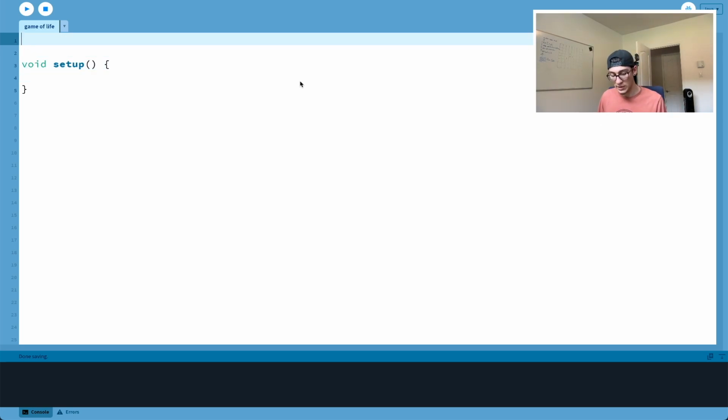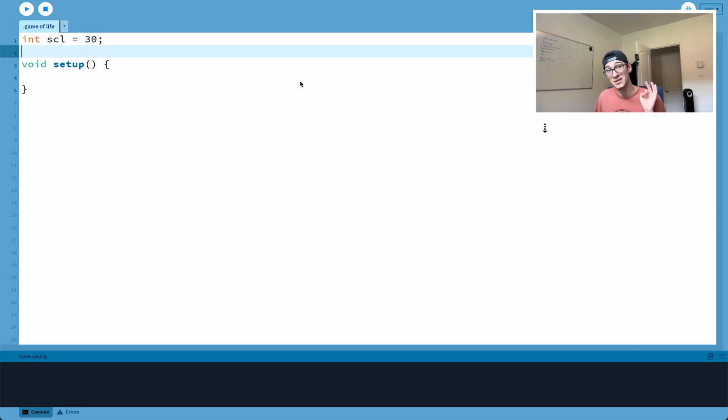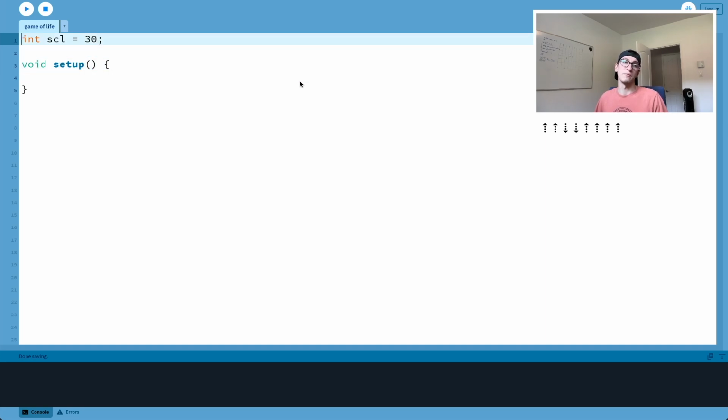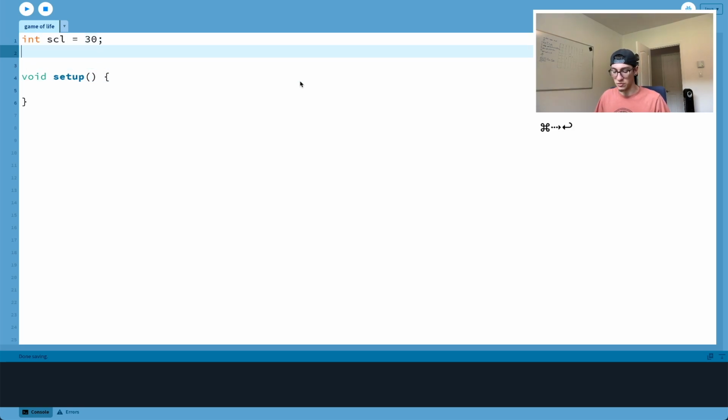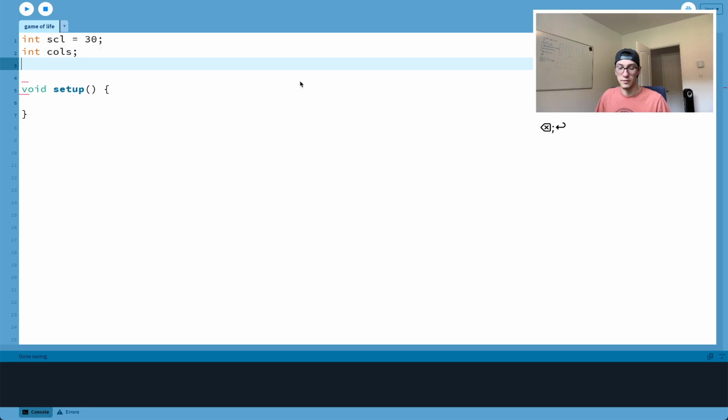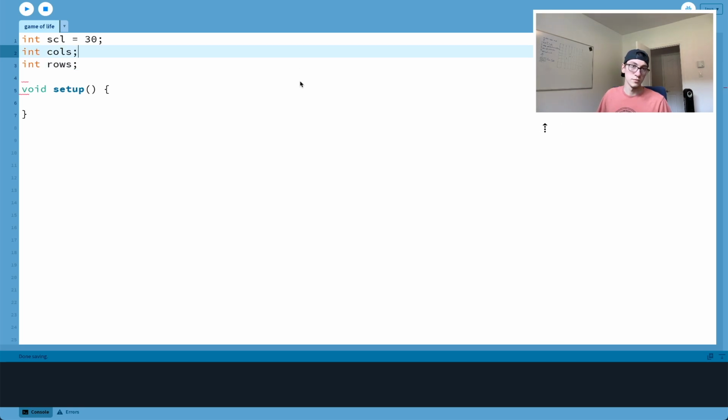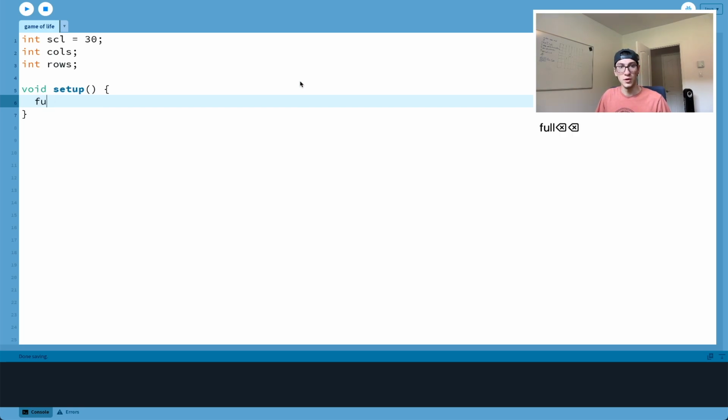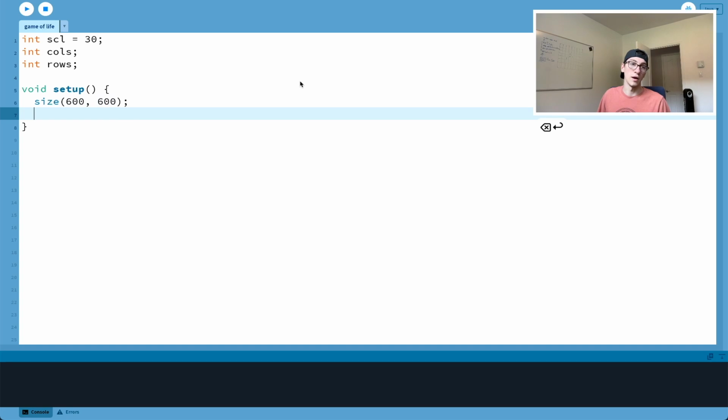Let me think. We'll need some grid size. So we'll need a scale for each cell. Let's call this SCL. Let's make it 30, just because we might want to click on it, right? So let's say 30 for the scale. And let's say we will also have int cols and int rows. Cool, awesome. And we'll do 600 by 600 for right now. We can put it full screen afterwards. That's fine.